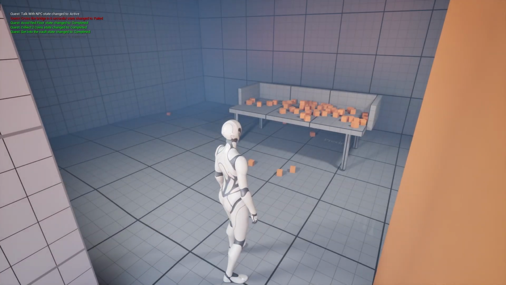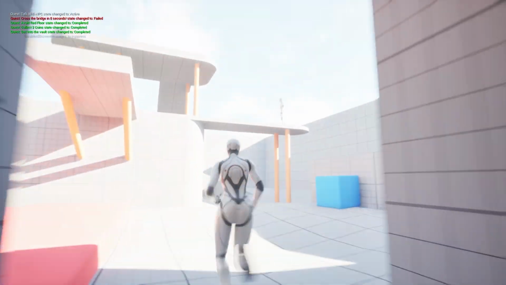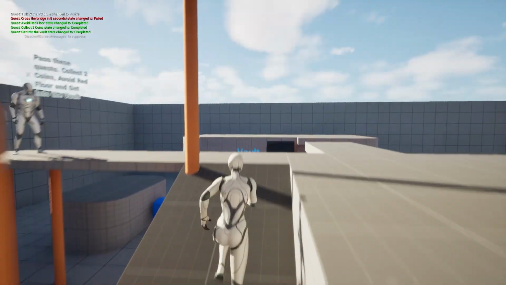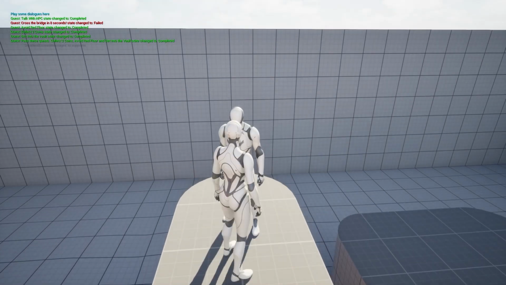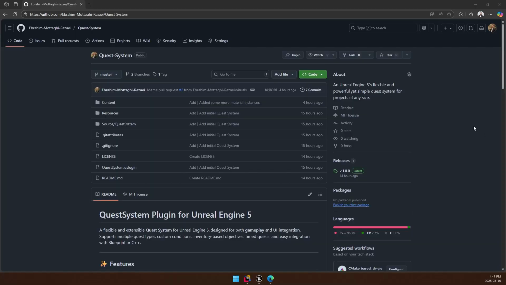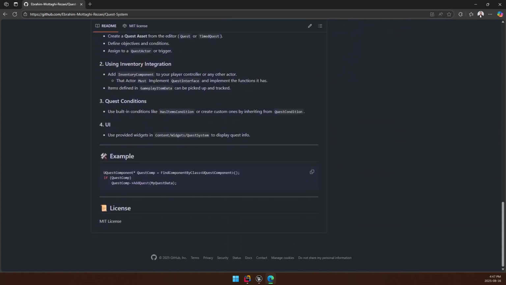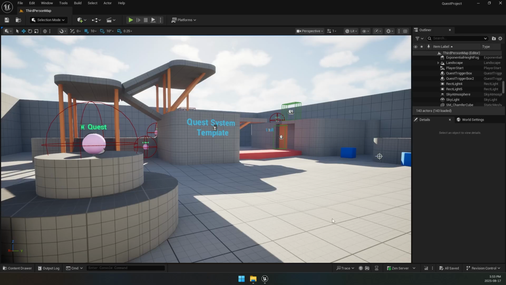This quest system isn't just advanced and lightweight, it's also designed to be so easy that even game designers can use it without getting bogged down in the complex code. The best part? It's open source. I've uploaded the entire project to GitHub, and you can find the download link in the description below. Let's dive into some of its core features.